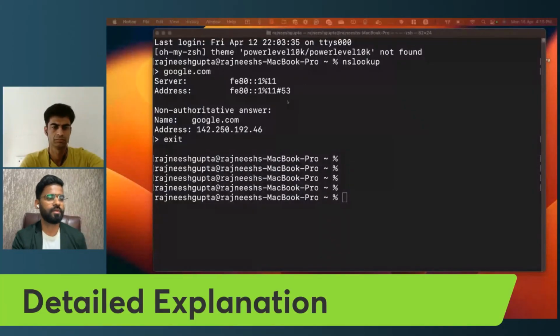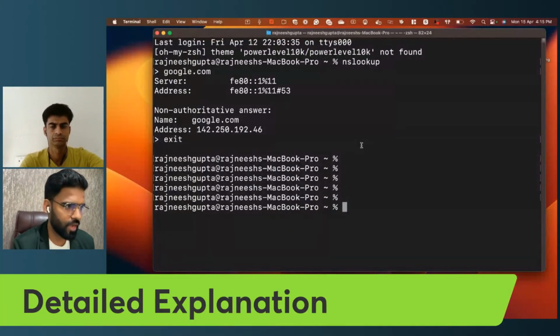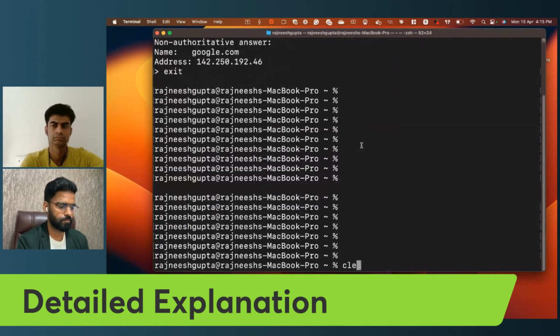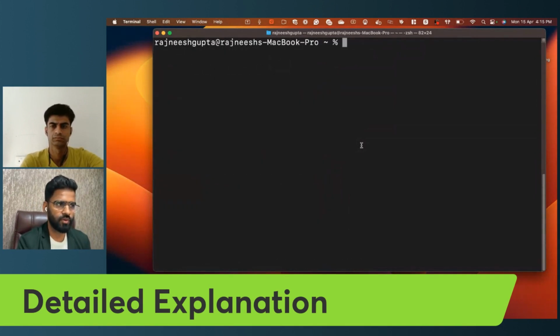Now it's time to give you some practical stuff. Let me share my screen and show you how the DNS really looks on your machine. So I hope you can see my screen. Perfect. So as you can see, this is my screen.